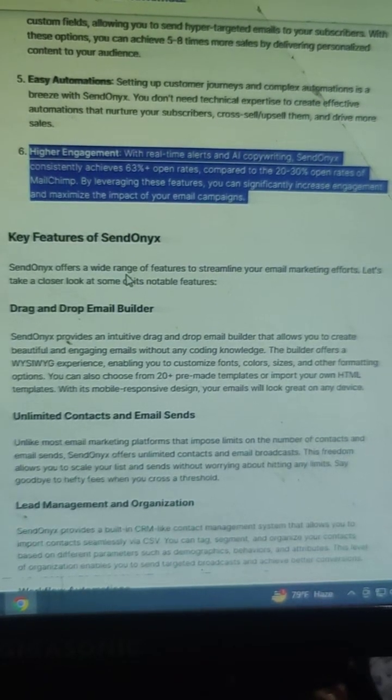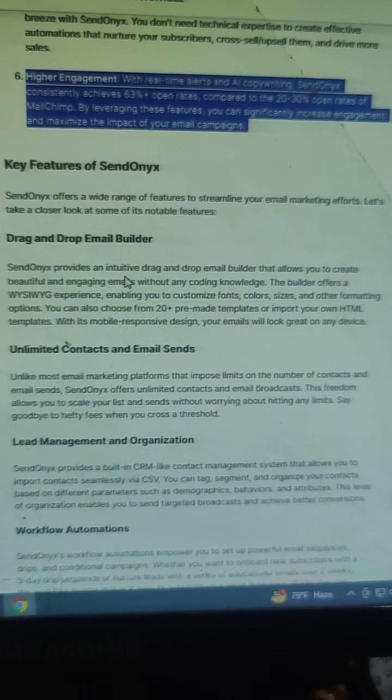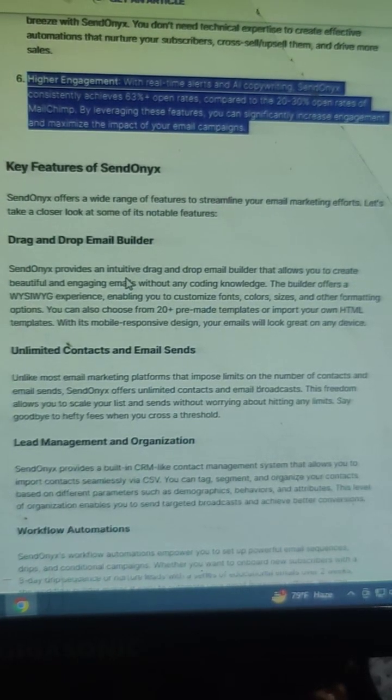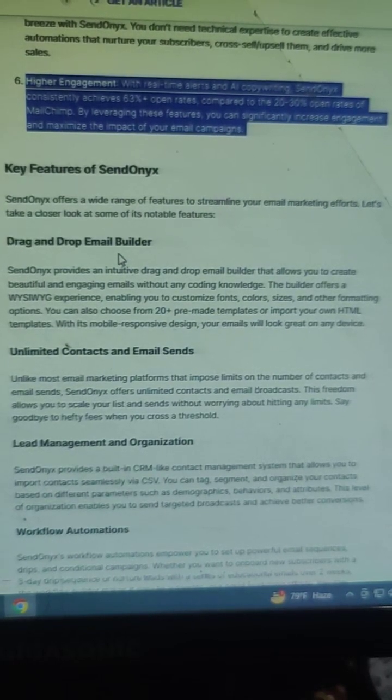Key features of SendOnyx. SendOnyx offers a wide range of features to streamline your email marketing efforts. Let's take a closer look at some of its notable features.